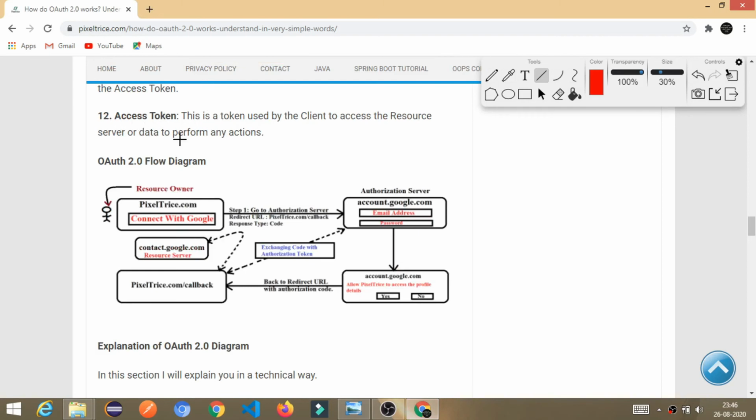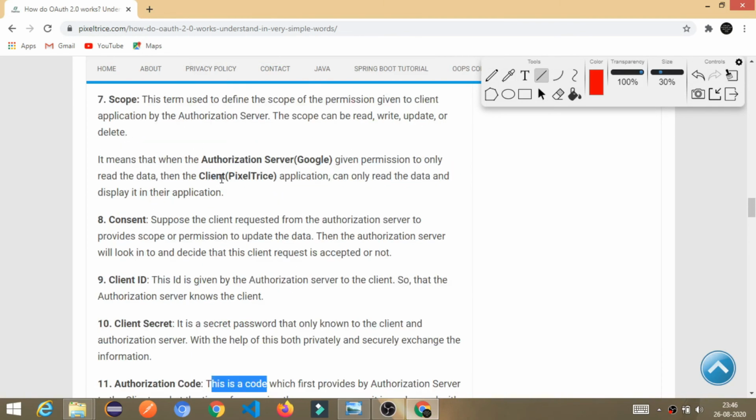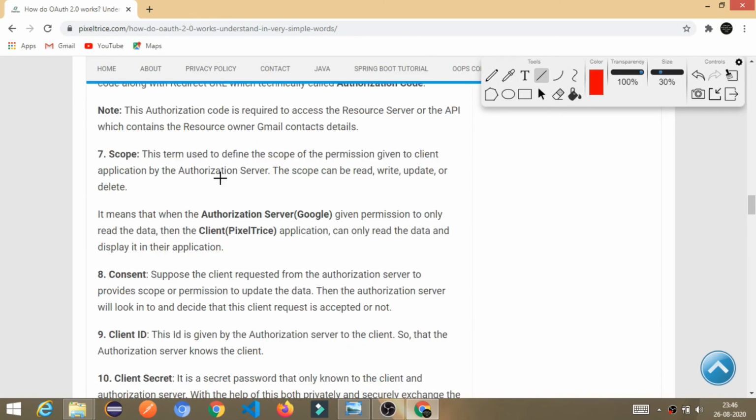So that is all about the terms, which are very important if you are implementing OAuth 2.0 in your Spring Boot application, and it is only used for authorization, not for authentication.